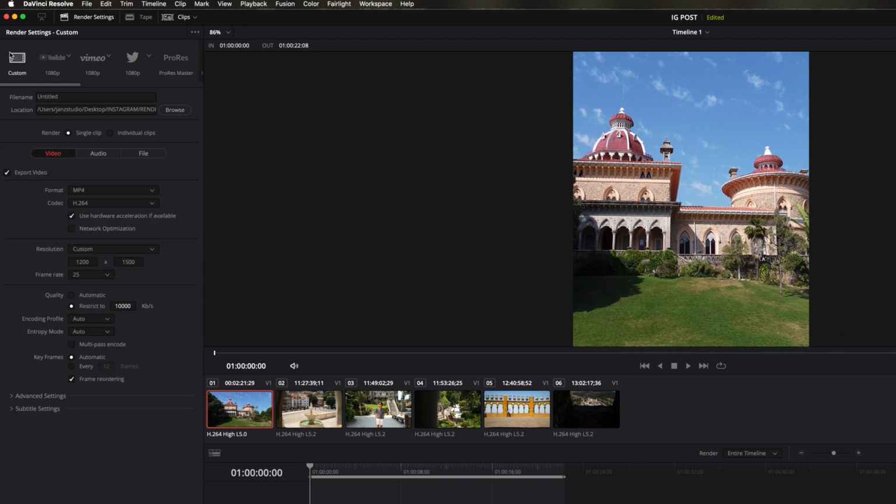Simply click Custom, and I'll name this to IG Post 4:5. Here, make sure Export Video is ticked, and on the format, leave it as MP4 with your codec as H.264. And on the resolution, it should reflect the sequence setting we created earlier and the frame rate as well. With the quality, make sure you restrict it to 20,000 kbs. That means your video is restricted to 20 megabit per second.